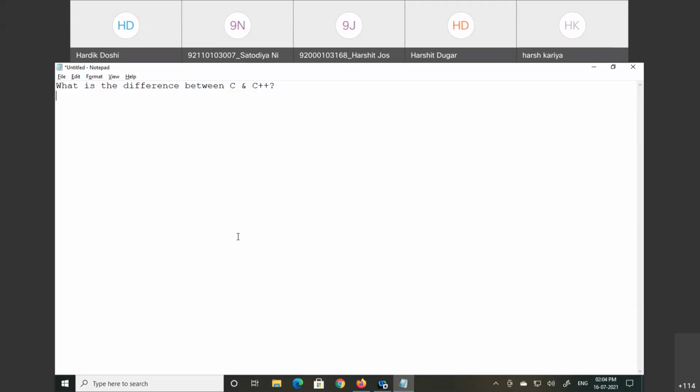Okay, so the main difference between C and C++ is that C language is procedure oriented. Understand it very carefully. Procedure oriented language, whereas C++ is object oriented language. Is it fine? Okay.